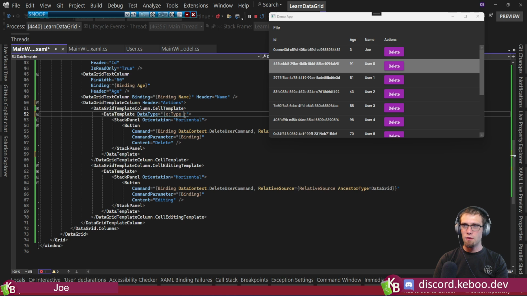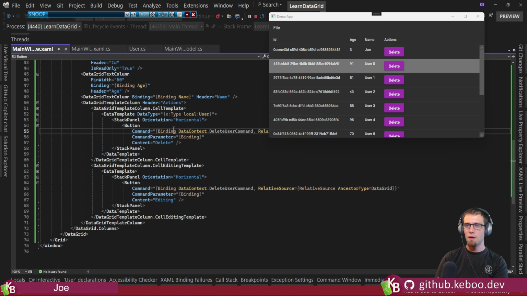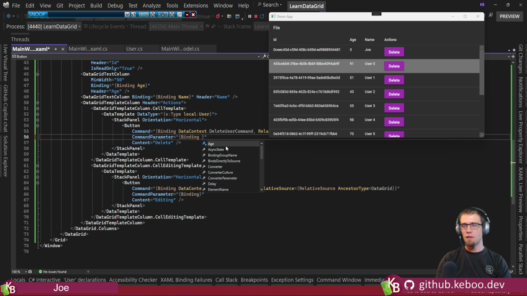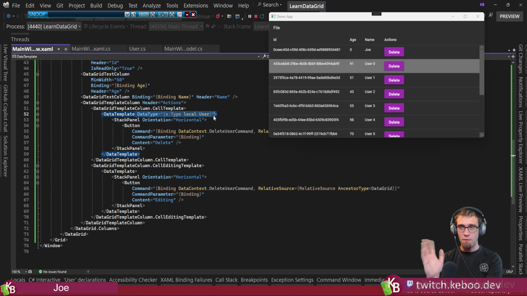Let's see. So if I do local user, when doing data templates, it is a good idea to specify your data type, just so that some of these bindings now give you IntelliSense on what this is. You'll also get nice errors. If a data template with a data type is defined and you try to apply it to a different type of object, the data template will yell at you and go, what are you talking about, you moron? It's nicer than that. I'm not allowed to write error messages for people because I would make them a little more blunt than they probably should be.